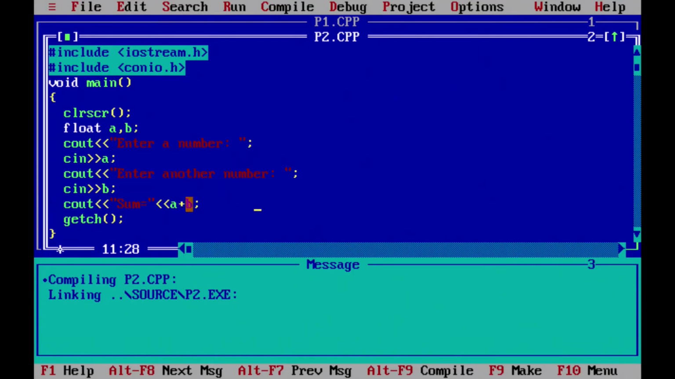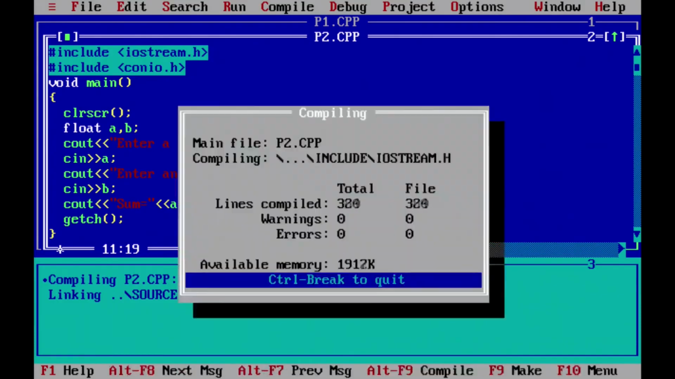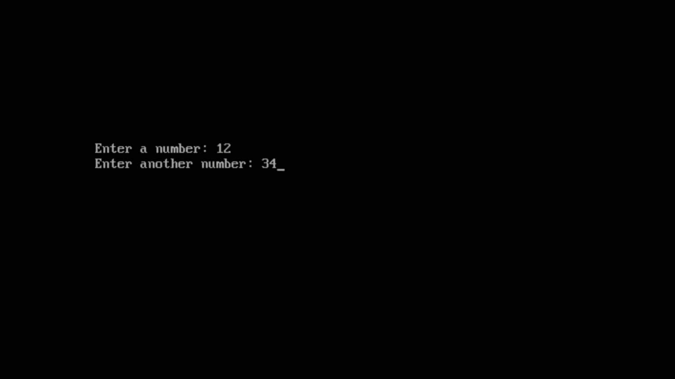Let me do it like this: A minus B. I want to find the sum, but by mistake I type A minus B, instead of plus I type minus. I run this program. Sum is minus 22. Now, my program is running properly. It is not showing any error. It is giving me the output also.